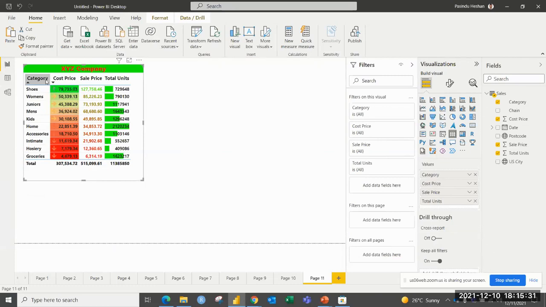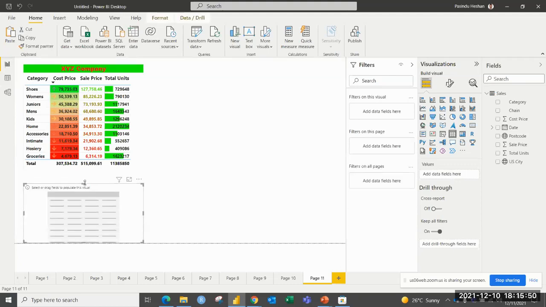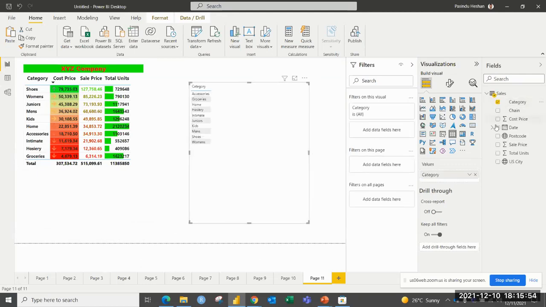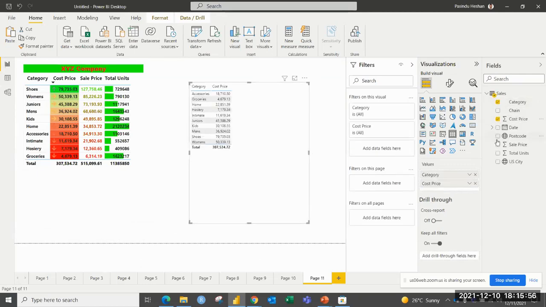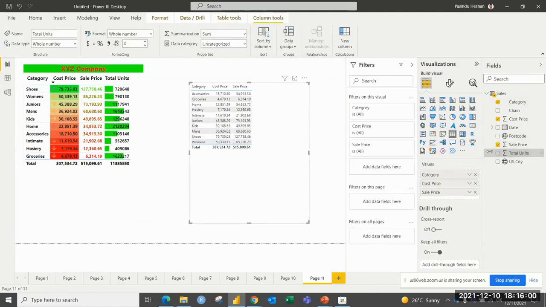In this second column, 2 different conditional formattings are applied. This is also a special case in Power BI. Let's move to changing aggregations in a table. I'll add a new table and drag and drop categories, cost price, sales price and total units to here.